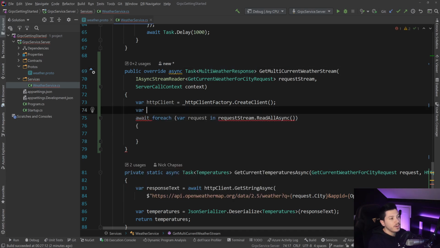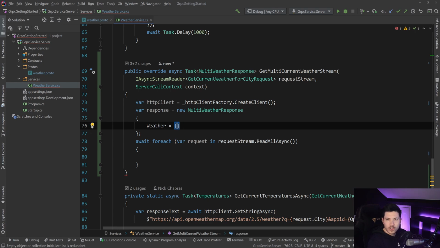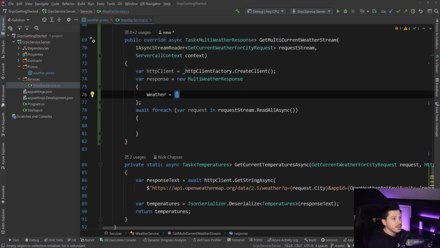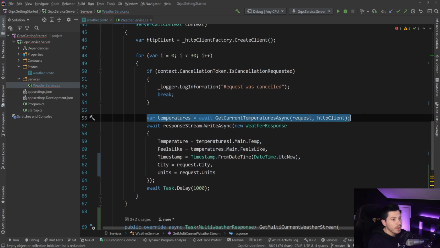So I'm going to say var response equals new MultiWeatherResponse. I think the weather by default is empty anyway, but I just want to make sure that this list, or this repeated field, is empty by default. And then what I want to do is make that call to the weather API. So I'm just going to copy that.